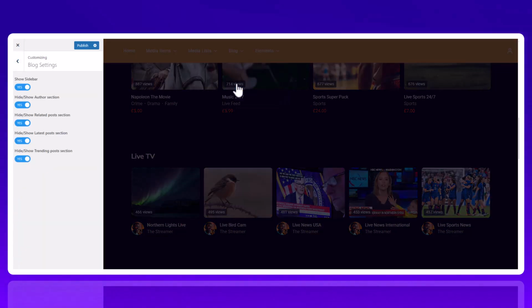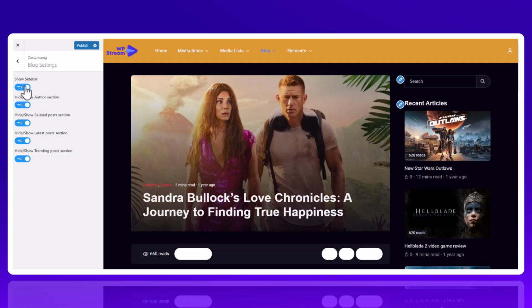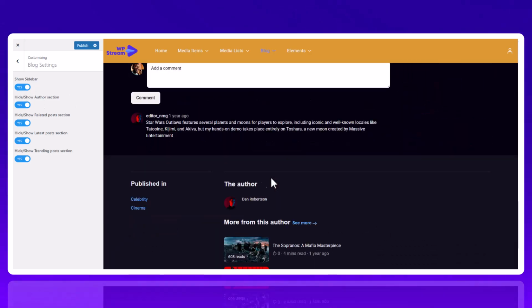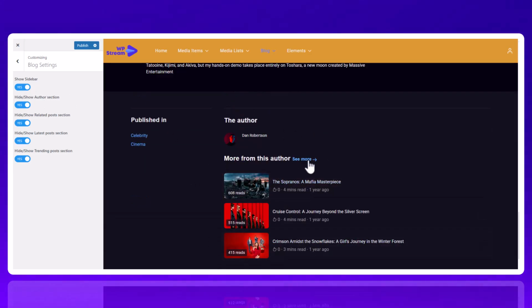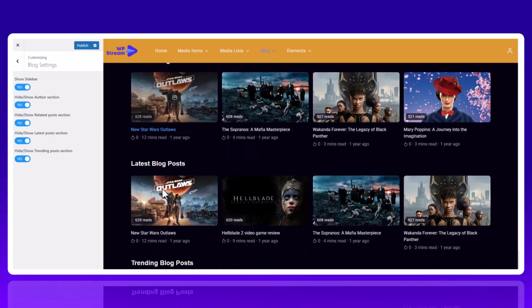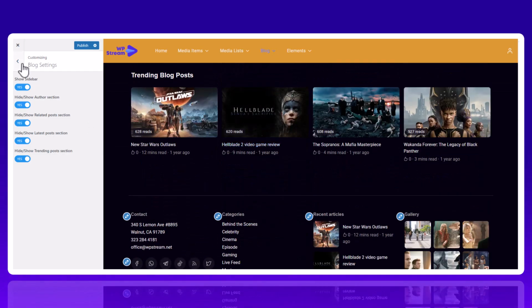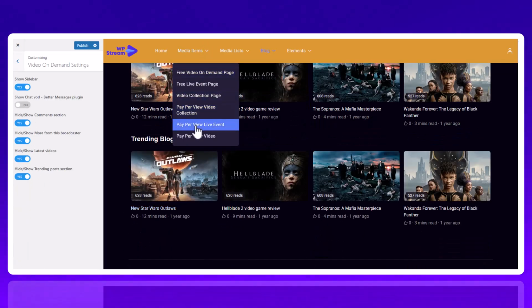Blog settings. So let's find a blog so I can show you how it works. So we have the sidebar over here, author section. This is the author section, related section, latest post, and trending post section. Page section settings. So this is for regular pages, and we also have the video on demand settings.